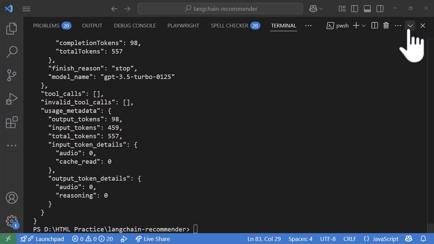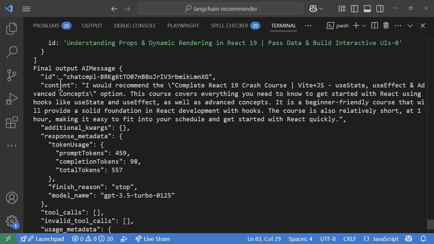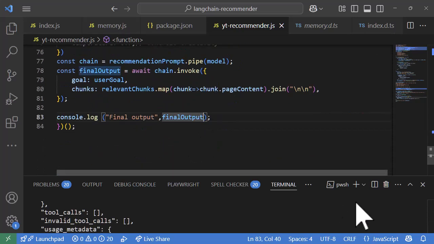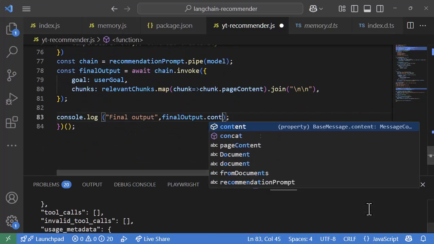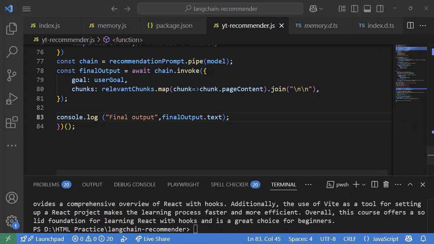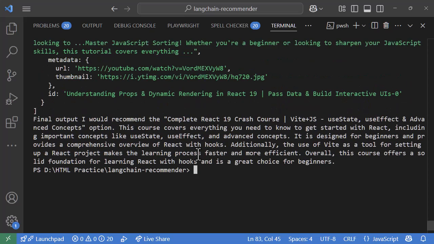Oh, I think we should have only logged the content. Let me do that. The text property. That's okay. Here's the result. Let's go through it.